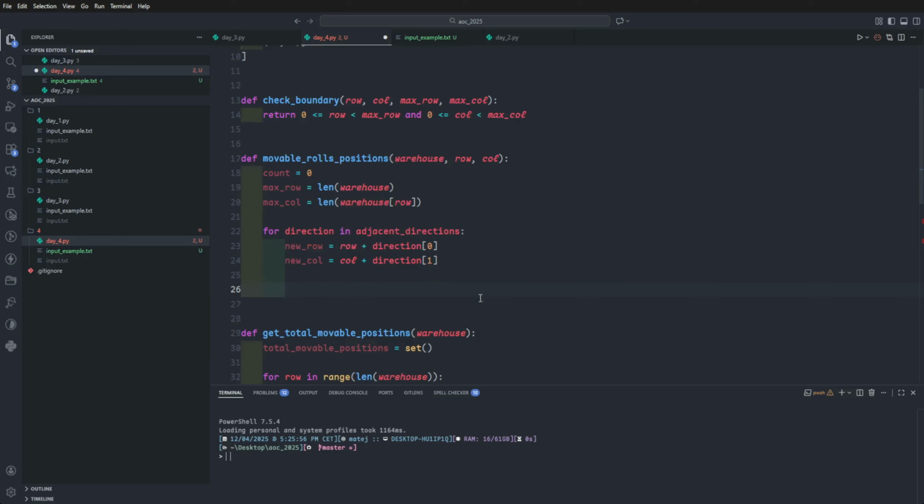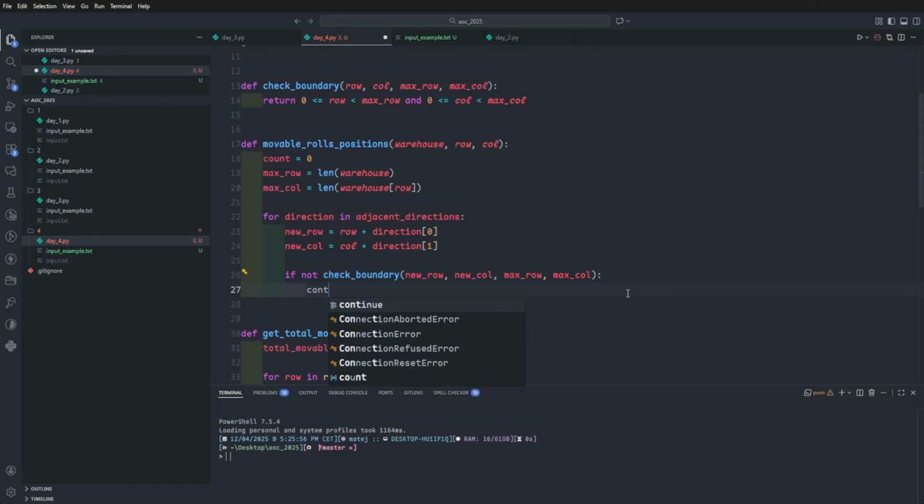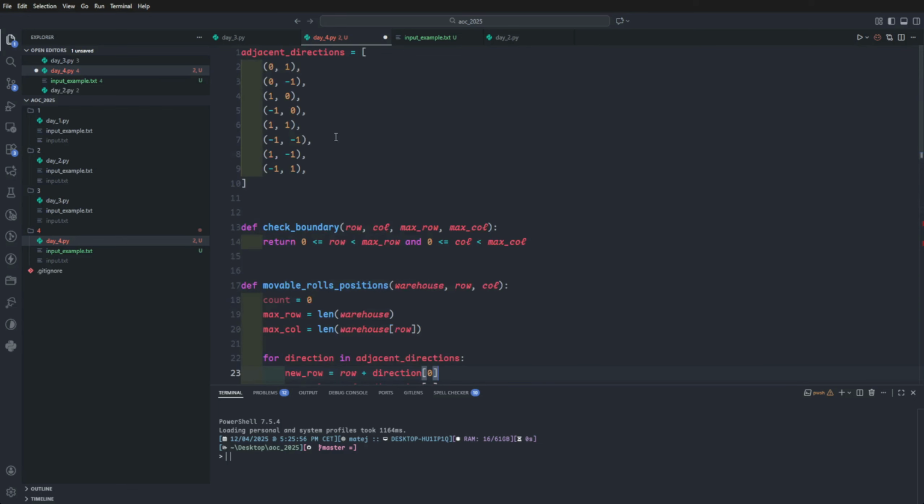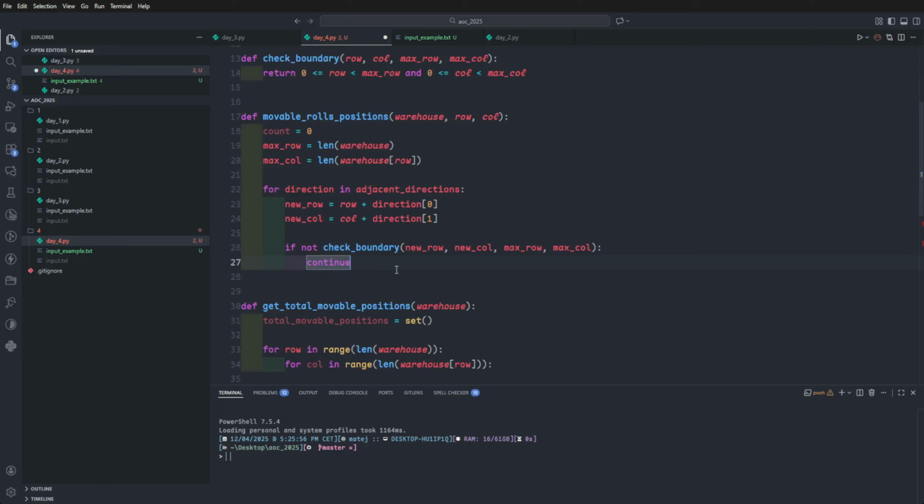Once we have that, we can start creating some sort of optimizations. We basically don't want to check or save checks or optimizations. So if our check boundary doesn't pass, new row, new col, and max row and max col, if this boundary check doesn't pass, we can freely continue because we know the current direction, the current offset that we are using to check is not valid.